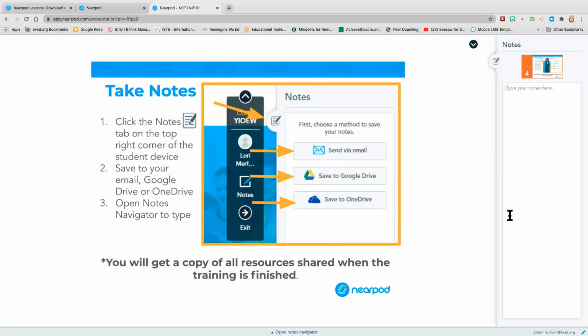But it is a nice feature because when you take your notes, as soon as the session is ended, you're going to receive a copy of everything. So you're going to get the Nearpod plus all of the notes inside of it. So this is a really good feature to use with students. It kind of provides them a sort of study guide. So it has the content that the teacher wants them to know and understand, and also their notes as well.